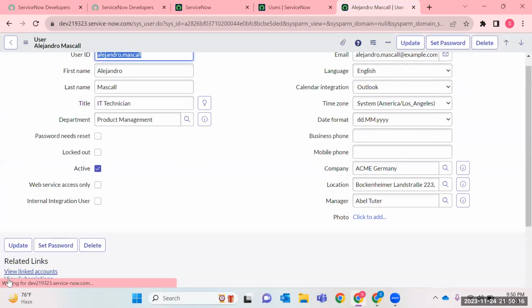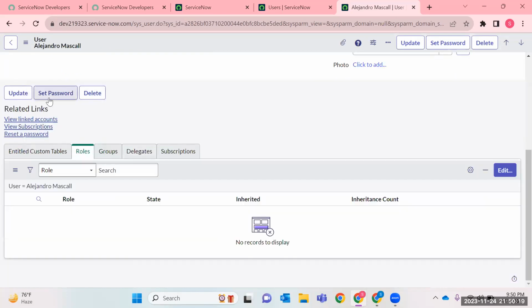And coming down, you will see update, set password, delete. We have also seen how we can set the password. Coming to related links: view linked accounts, view subscriptions, reset a password. What are these linked accounts? If this person has any third party accounts, you can view the list of third party providers' user accounts linked to your user account, if they have been subscribed. There is a subscription model in ServiceNow, and we'll be talking about it. And reset a password, we have already seen. And entitled custom tables: are there any custom tables that have been entitled under this particular user? You can see the information here.